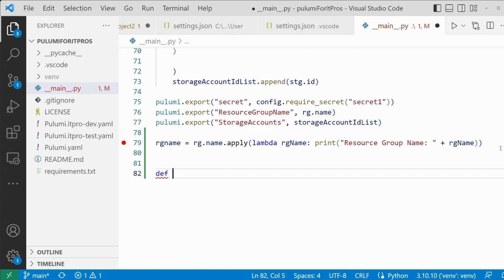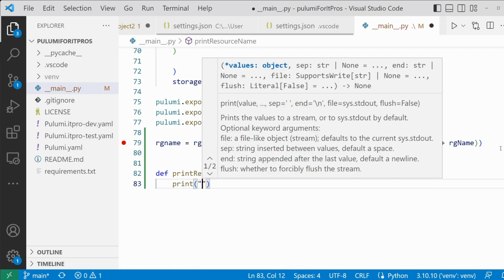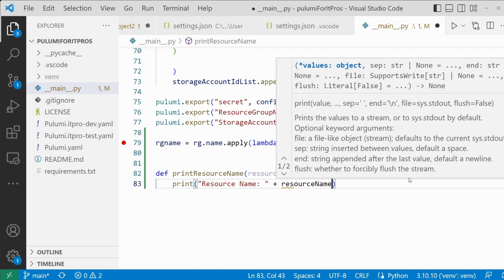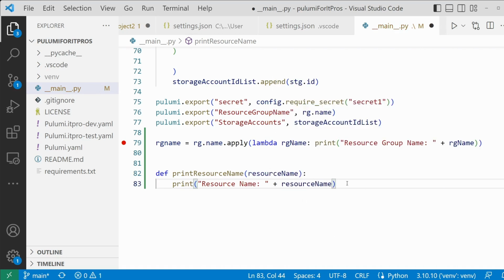So use the def keyword to create the function, and we're going to call it print resource name, and it's going to accept a string for the resource. And again, with Python, it's got a colon, then it's tabbed in for the method in here. So we're just going to do print and then append resource name. So that's basically doing the same thing, but obviously you can have multiple lines in this.